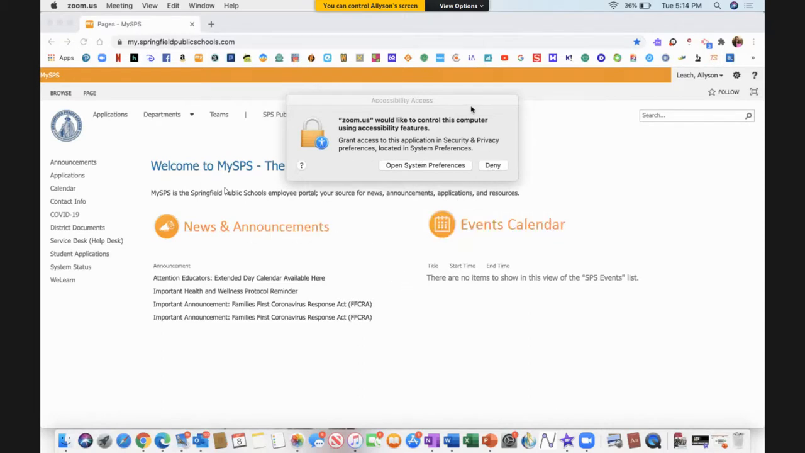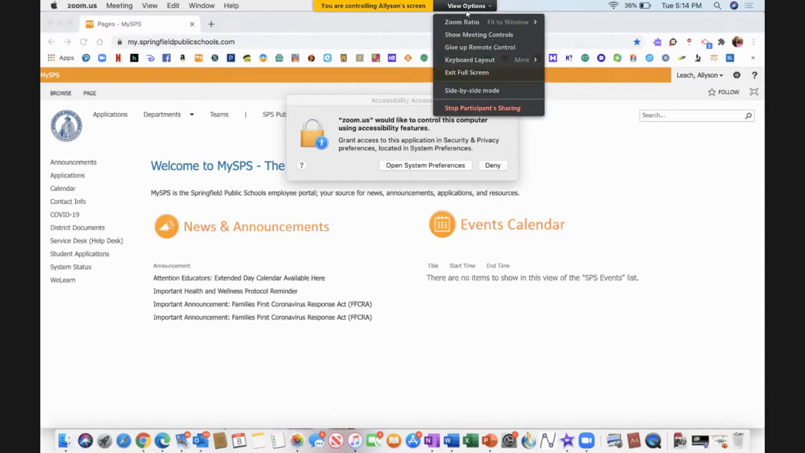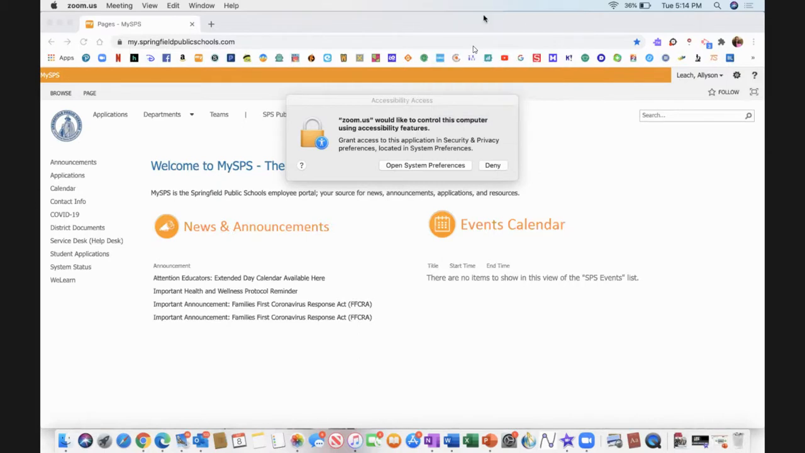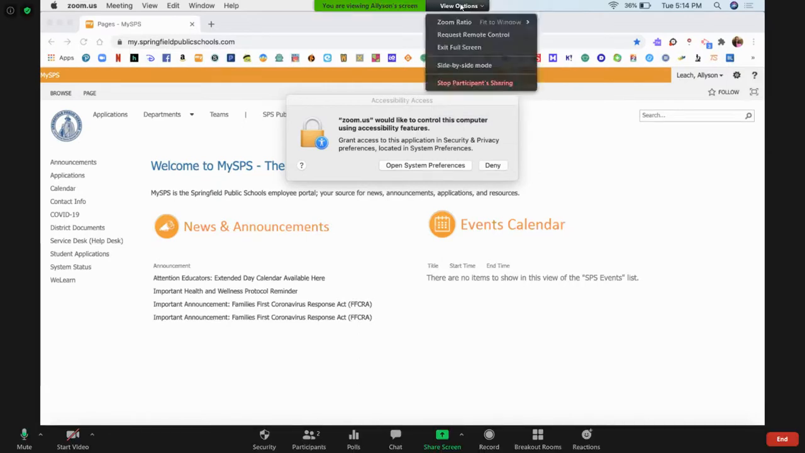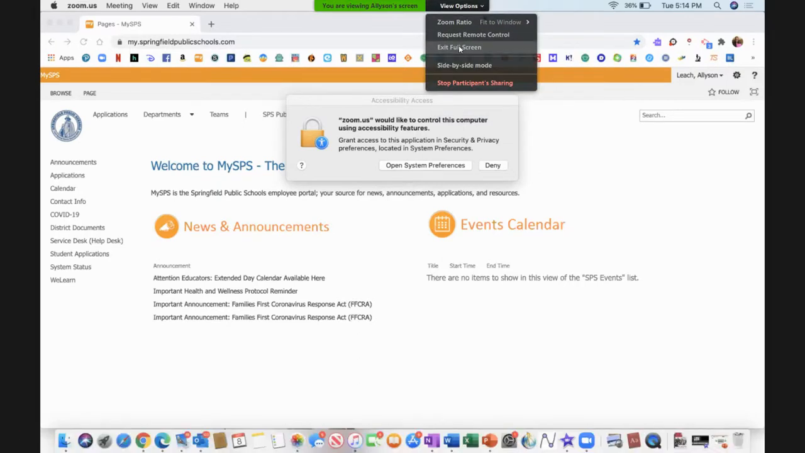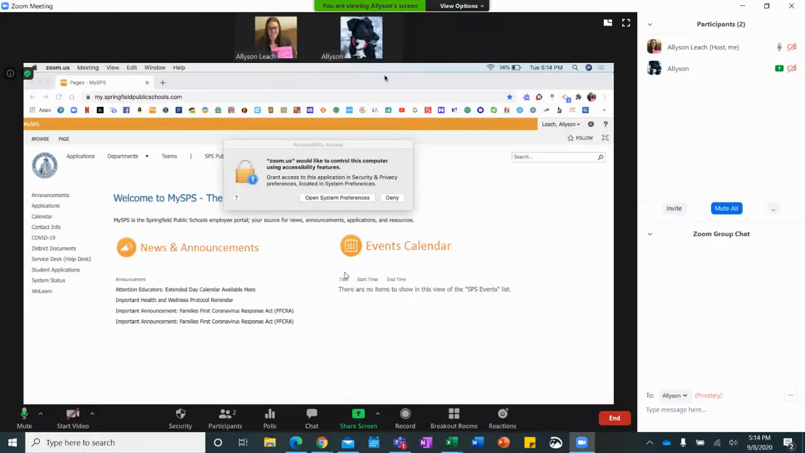This will then allow you to control their computer, and you can type for them, you can click for them, and you can help them out. Another option that you have is to exit full screen so that you don't have it taking up your whole entire screen and you can still see the participants up at the top.